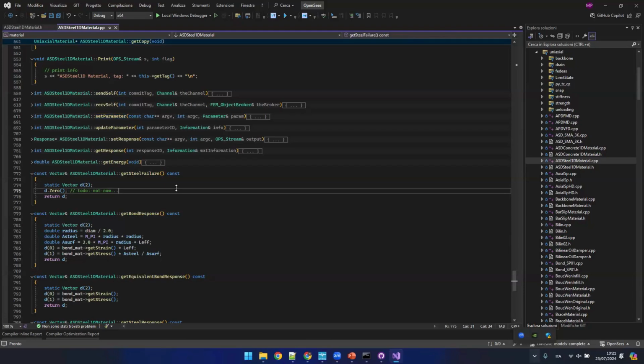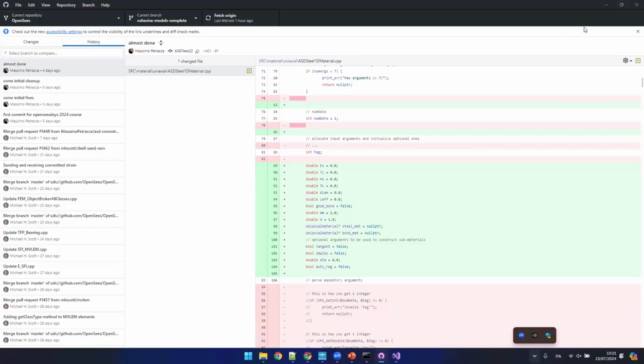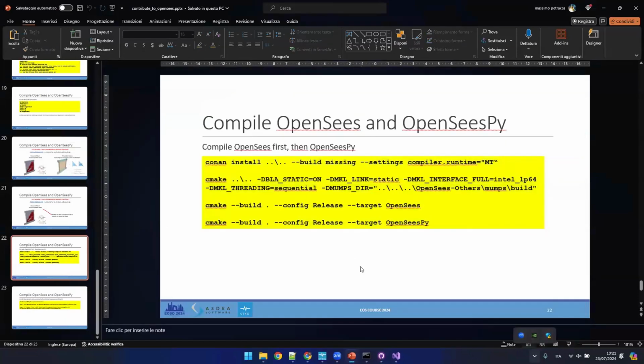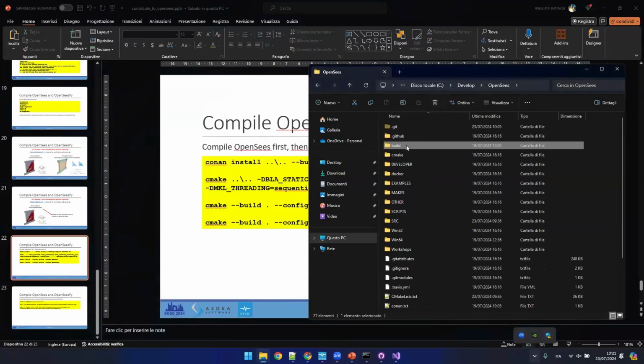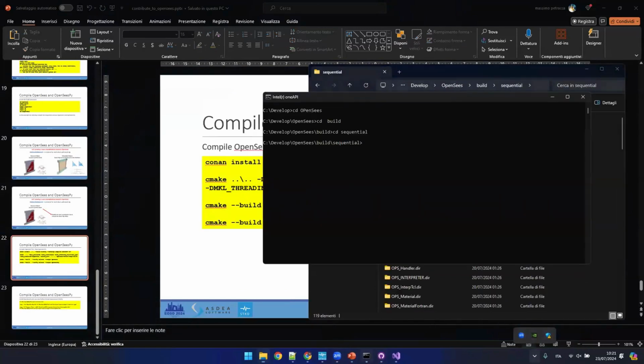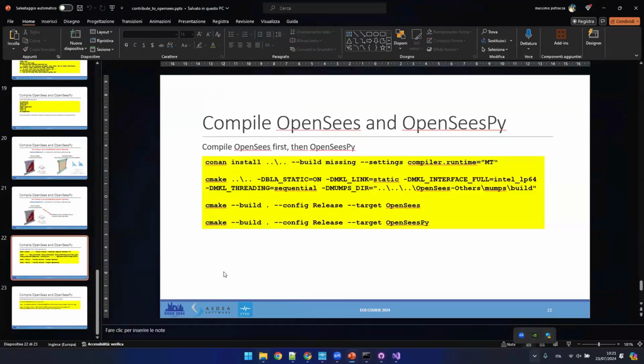And what about compiling for Python? Oh, yes, we need to compile. I forgot the most important thing. We need to compile. Okay, so in these 10 minutes, I did all this mess without compiling. So once you have done with the code, now we are inside build sequential, and we have this one. This is where we left. So you're done with the code, you need to compile.